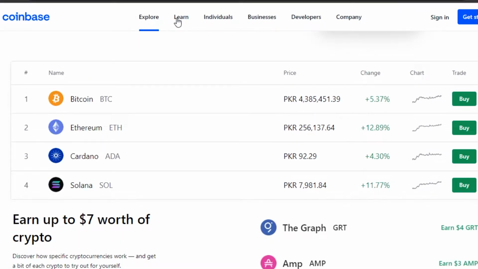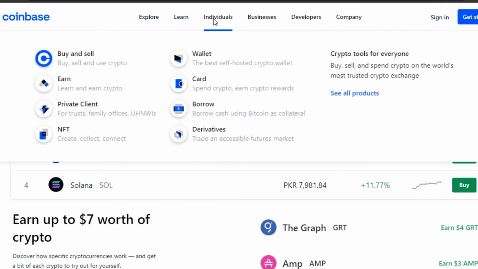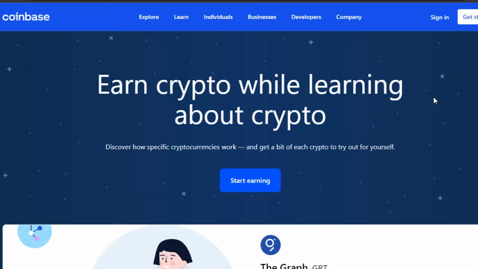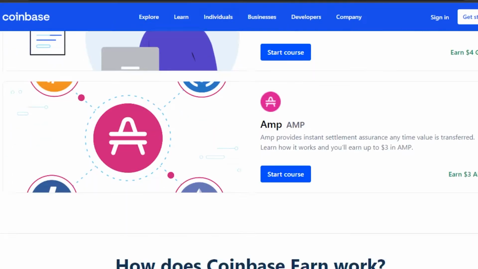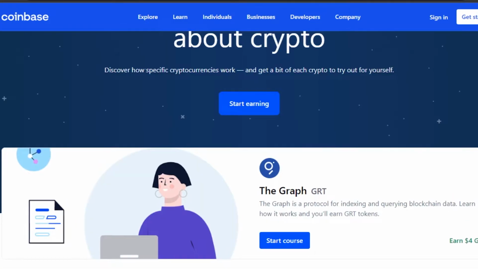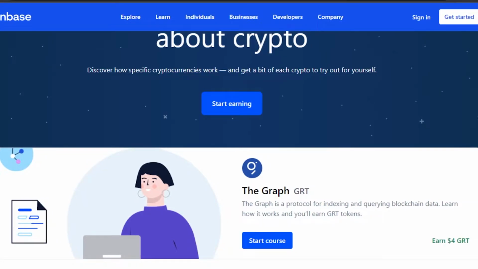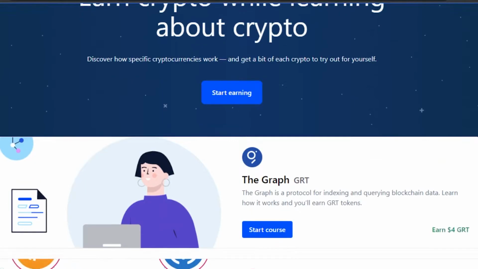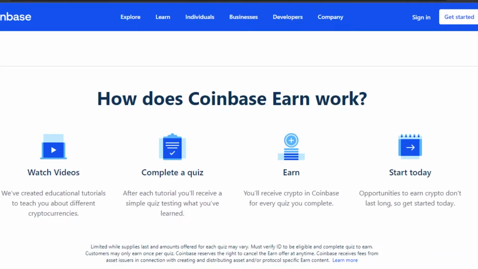So if we check out the Earn option right here on Coinbase, then just simply go to individuals, and then we have this Earn option right here, which says learn and earn crypto. So how it works on Coinbase is that we can actually earn crypto, we can earn money by just learning about crypto. You can simply go to the earn crypto while learning option, and it says start learning. Now let me show you how it works and what the different options are.